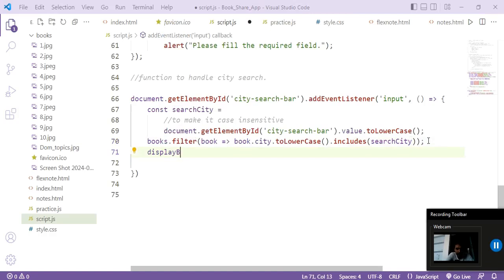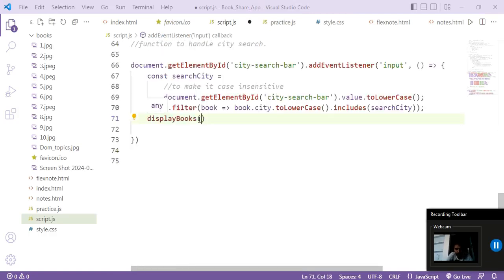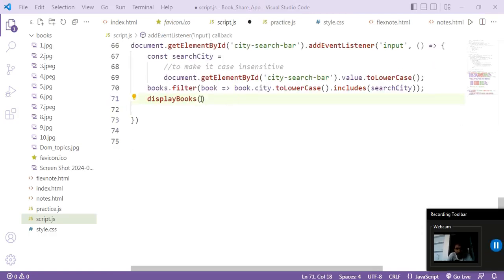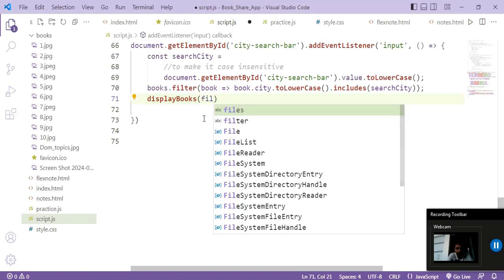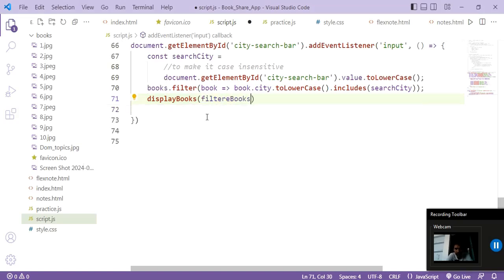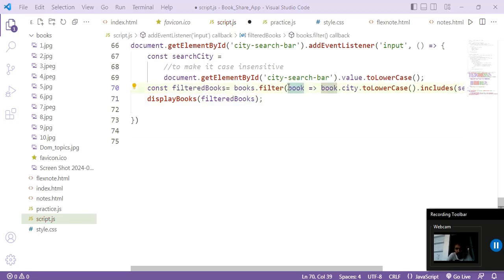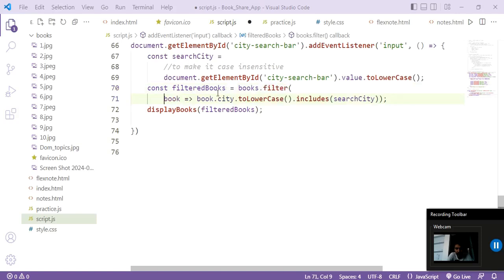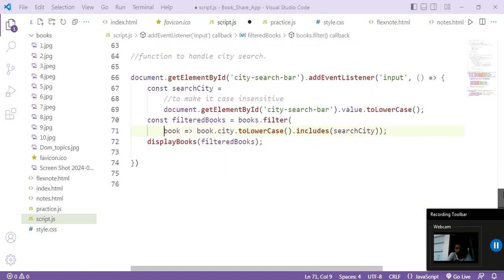we are going to call the display books function, and we will pass here a variable filtered books, and this filtered books is coming from this line. So const filteredBooks, semicolon at the end, so we can send it to the next line so that we can see it. So this was the function to handle city search.